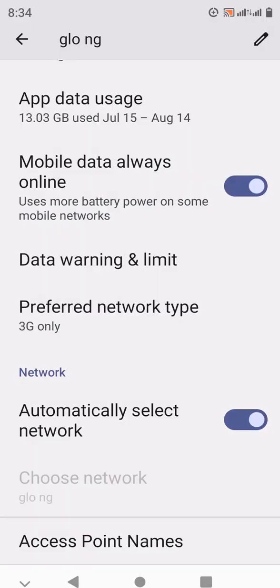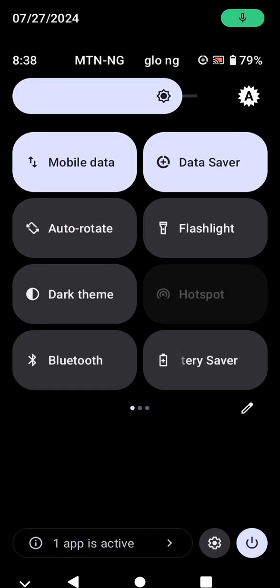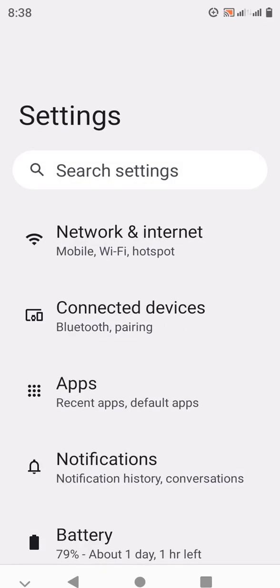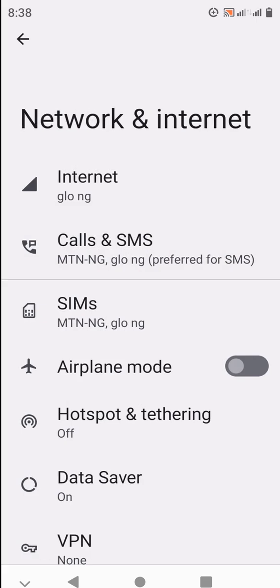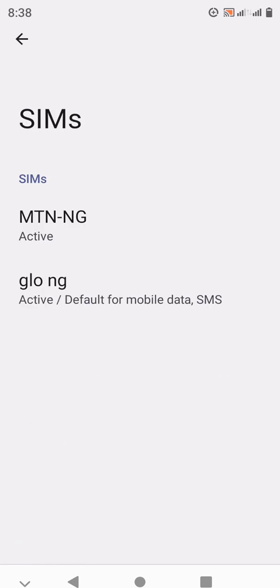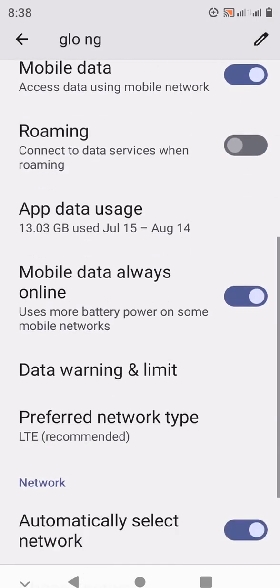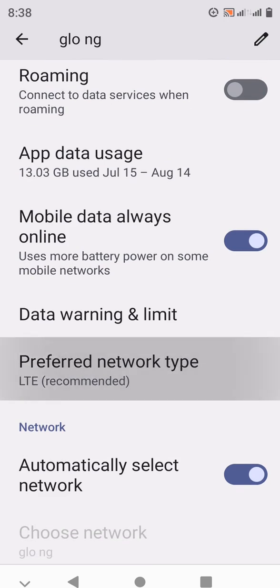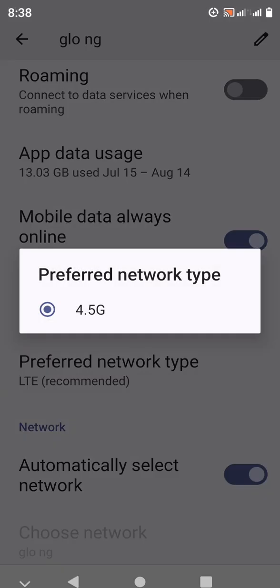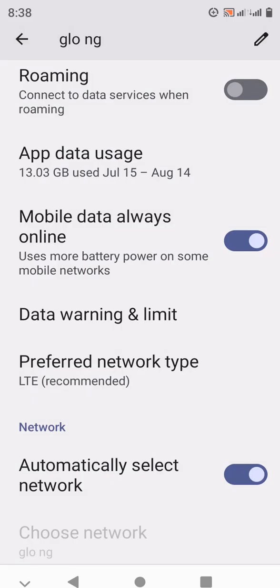So let's go to settings, network and internet, SIMs and Glo SIM. Then I'm going to go down to preferred network type. You can see that I have 4.5G selected and it doesn't give me the option to choose any other network type. And this 4.5G consumes a lot of data. In case you don't want to use it, this is what you need to do.